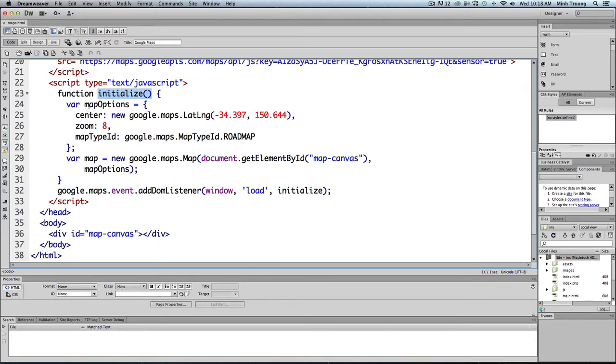Initialize. So the map option basically gives parameters to the map to be rendered a certain way, like the center of the map should be at a latitude longitude. Later in our geolocation, instead of a fixed number, obviously, we will plug in variables from the geolocation. And the zoom, obviously, smaller or bigger will determine the zoom.